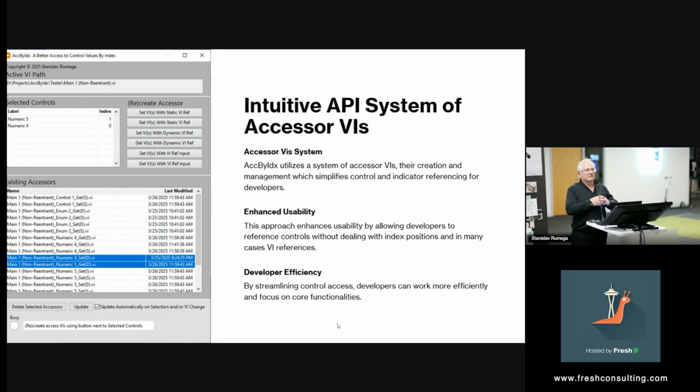So basically we can put them all together in the file name of that VI. VI1, control 1, set.